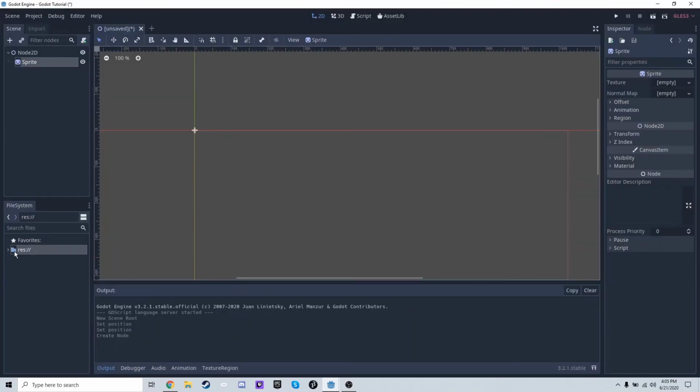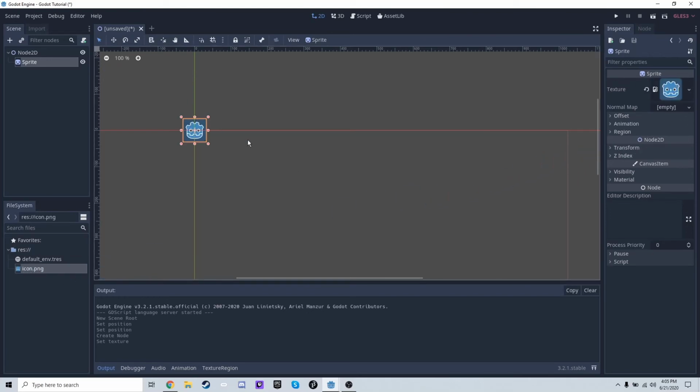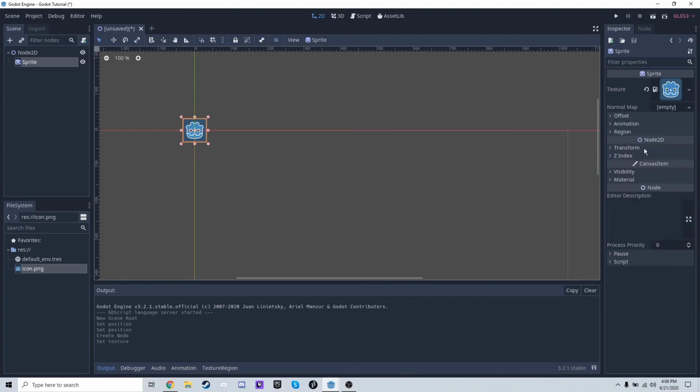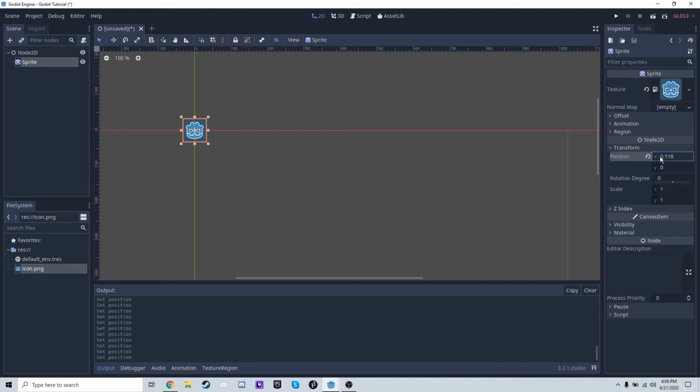If I come down to my file system, I can just drag my icon.png into the texture, and now you can see it being displayed in my viewport. So the Sprite now has a new texture, which is this image. I can change these properties, and I can change the properties of Node2D. So I can still change, I'm just dragging here, or I can put in a number. I can make that 50, so now this Sprite is 50 relative to its parent.